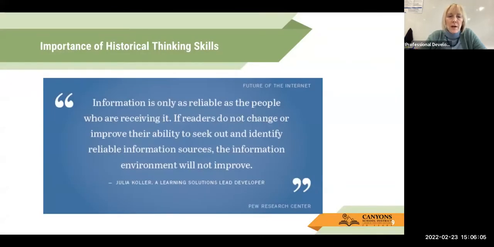I really like this quote by Julia Kohler. This was from the Pew Research Center. She said, "Information is only as reliable as the people who are receiving it. If readers do not change or improve their ability to seek out and identify reliable information sources, the information environment will not improve." So let me read that again. Information is only as reliable as the people who are receiving it. If readers do not change or improve their ability to seek out and identify reliable information sources, the information environment will not improve. So as educators, as social studies teachers, we need to help our students improve their ability to seek out and identify reliable information sources.